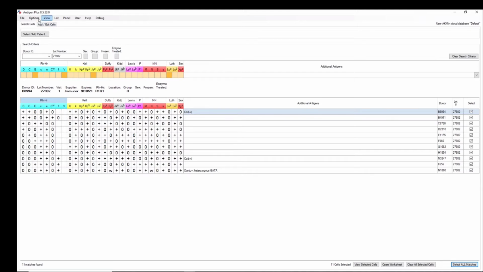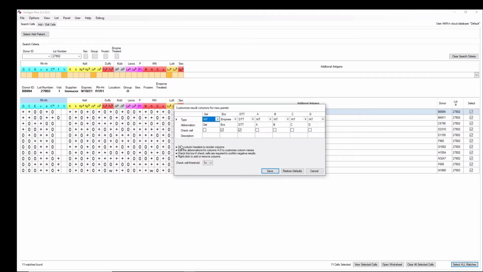So some other things we're going to do to get started. You're going to want to have your result columns for your worksheet come out the way you like them. Everybody starts out with the same thing, so you have a protocol in the lab. You decide which of these columns you want. Well, you have a bunch of choices. You can have an IAT, an enzyme, a DTT, or unevaluated.